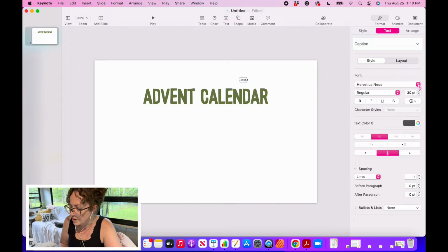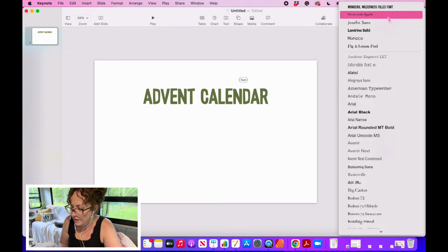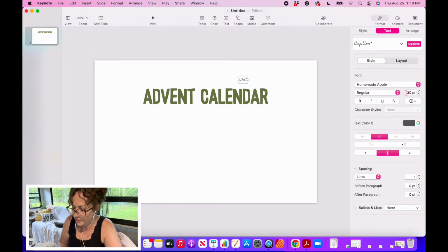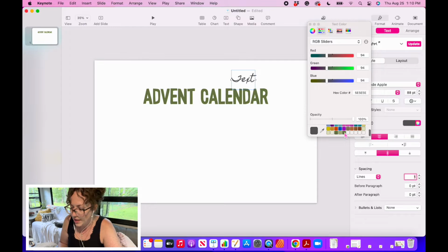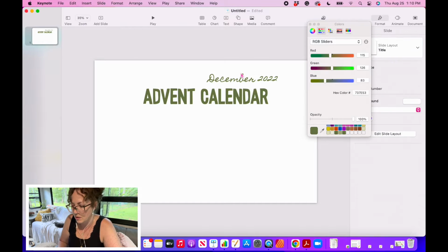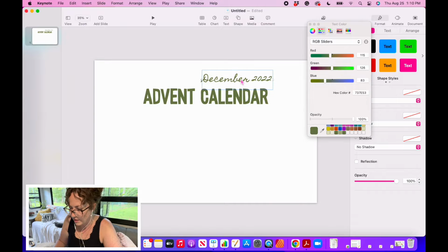I'm going to select my font. There we go. I'm going to make it bigger. And I'm going to change the color to the same color as my decorative font here. There we go. And I'm going to type in December 2022. I'm going to bump this over so that the end lines up with the end of this bottom text. There we go.